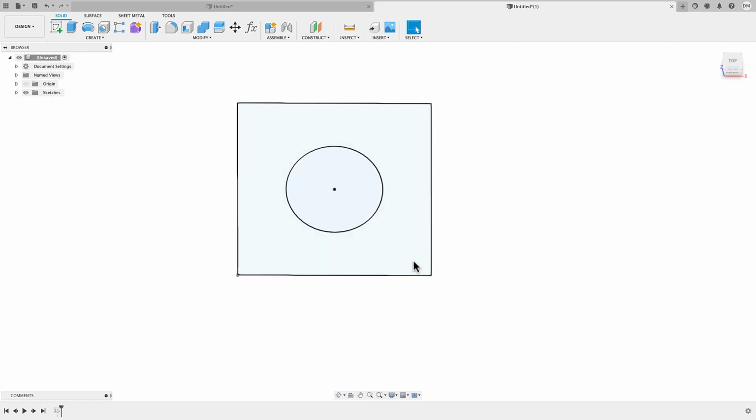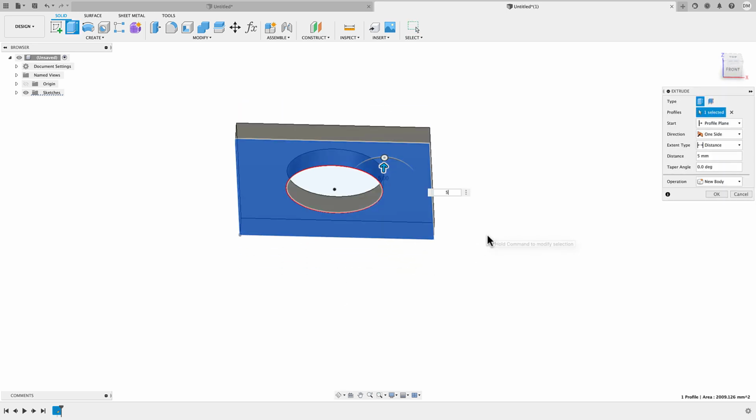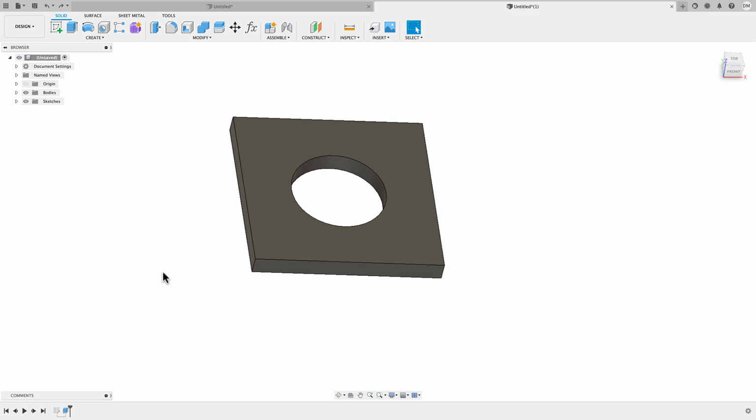Click on finish sketch, select my profile, E for extrude, and I'm gonna extrude this 5 millimeters. And there we have it. It's exactly what I want. But let's say I come back and I wanna change the size of this. Let's say I want the width of this washer to be 100 millimeters.